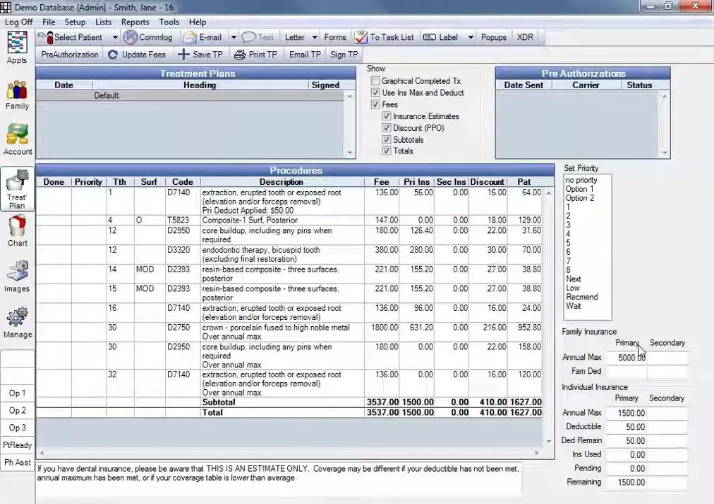So to start with, we're going to go over how to change what information is showing in our treatment plan. I'm going to bring us back up here to this show box and go over some of these options. The show box you'll use to temporarily change what information is showing in the treatment plan. So we'll start with our first checkbox, the graphical completed treatment. This controls whether or not the graphical tooth chart will display on printed or saved treatment plans. So if that's checked, it will.